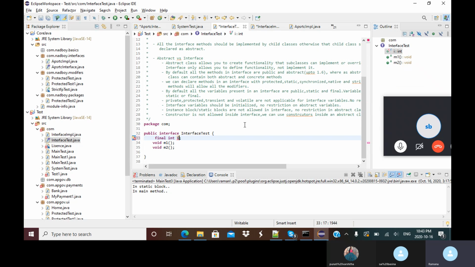Whereas in the abstract class, we don't have such restrictions in using these kinds of modifiers for any of the variables. This point that we just discussed: interface variables should be initialized. Why? Because by default all the variables are public static final. That means if it is final, we should initialize it. Whereas in the abstract class we don't have such a restriction.